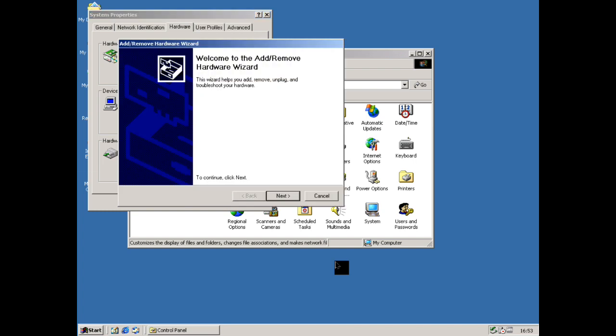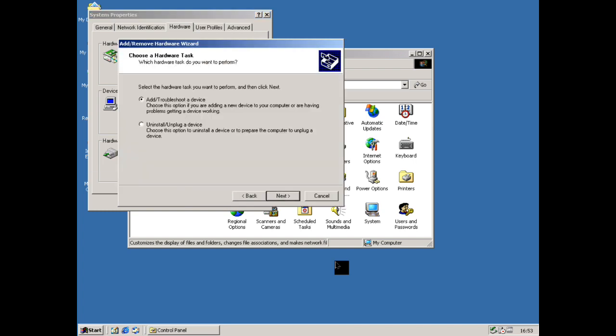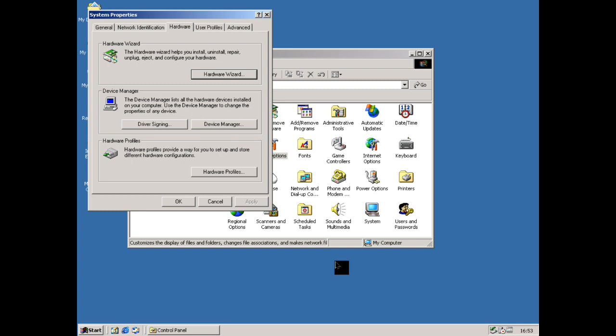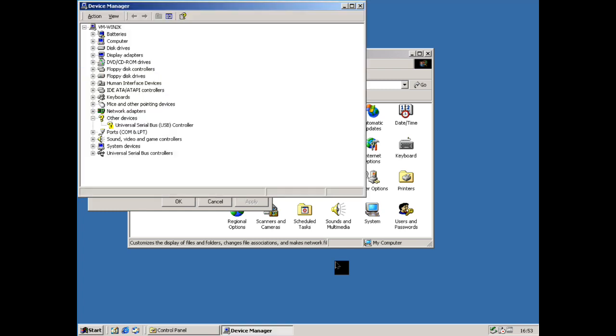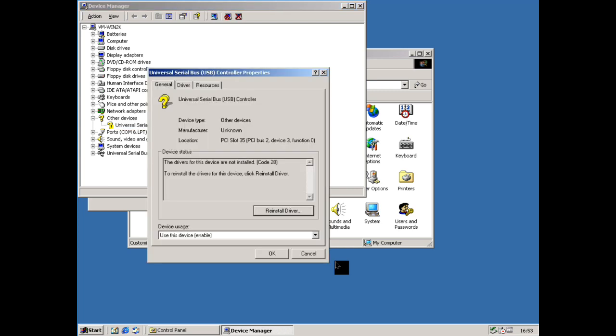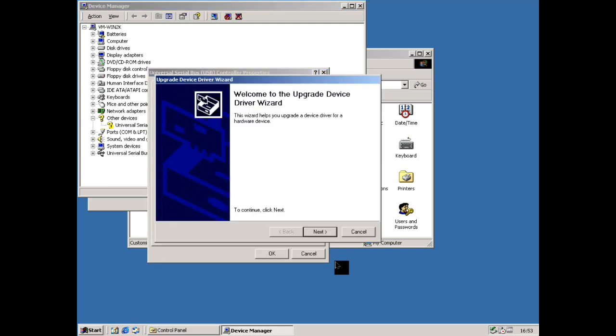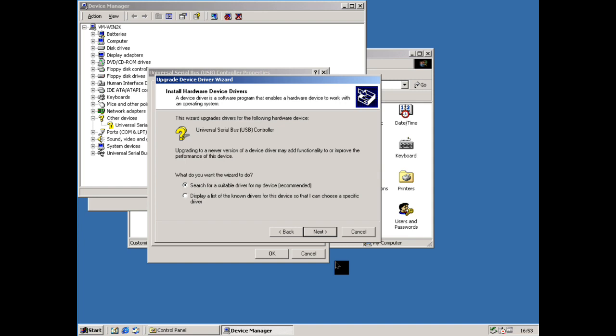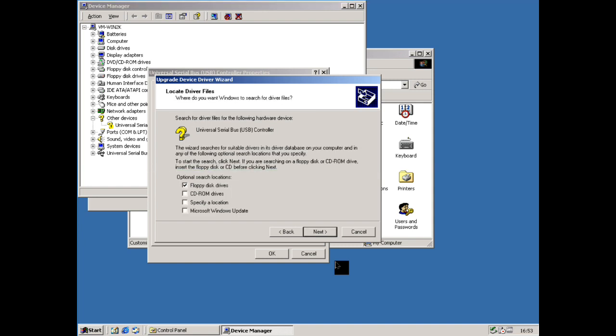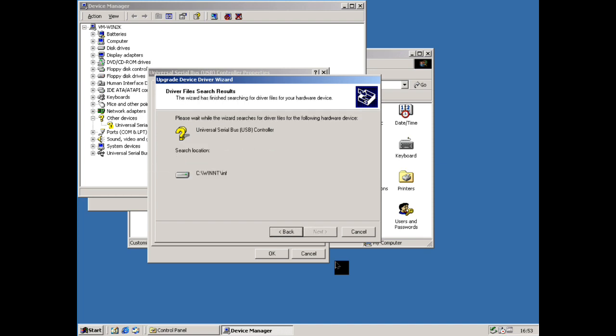We have the hardware wizard where we can add or remove hardware because we have plug and play. So if I wanted to try and find a driver for that USB controller, I could do that, and even search Windows Update. And this has worked in the past. When I've had machines with USB 2 controllers, Windows 2000 tends to work quite fine with them.